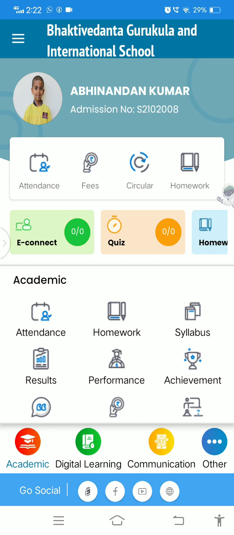After that, it will show the ERP dashboard like this. You can see here the student's profile, homework, school calendar, fee module, etc.